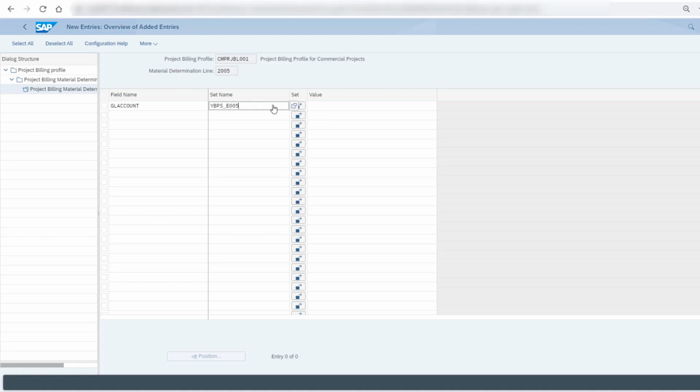For the material determination, we are indicating a certain cost element group. A posting to an account assigned to this cost element group, that is in this example YBPS_E005, will ensure that material E005 will be determined as a billing material.